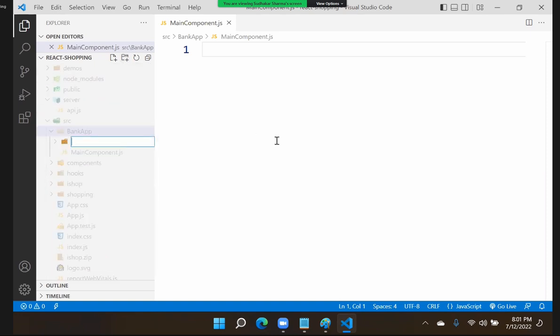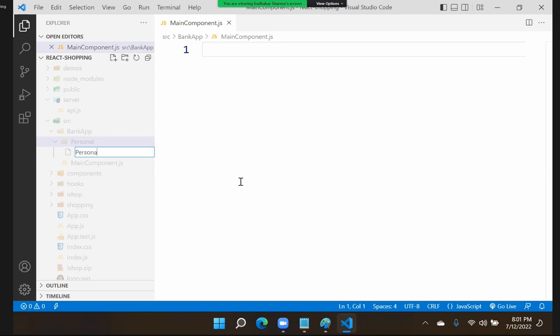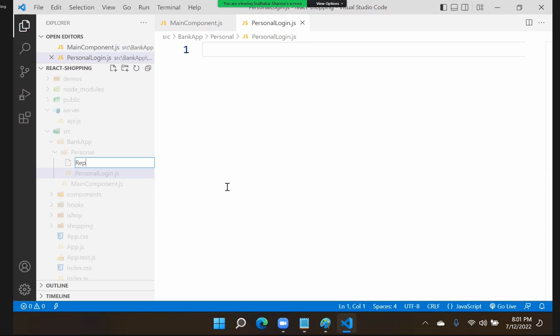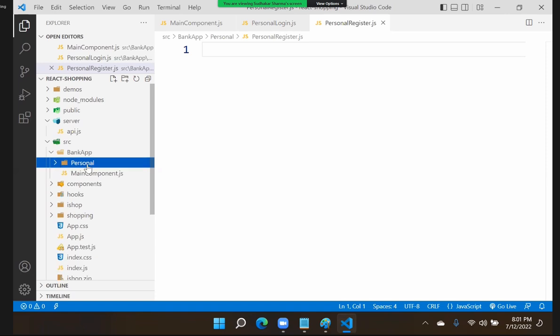In that folder, in the bank app, I will say this is personal. In the bank app, we have personal, and in that we have two files. One is personal login.js, and we have another file, personal register.js. That's what we have in the personal.